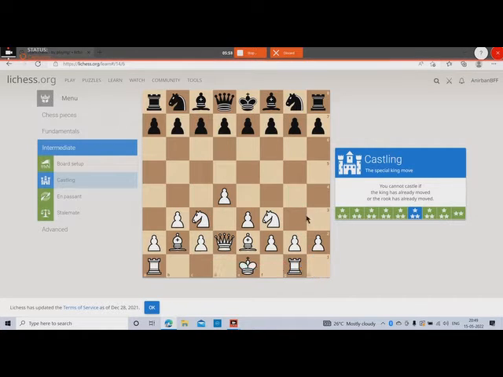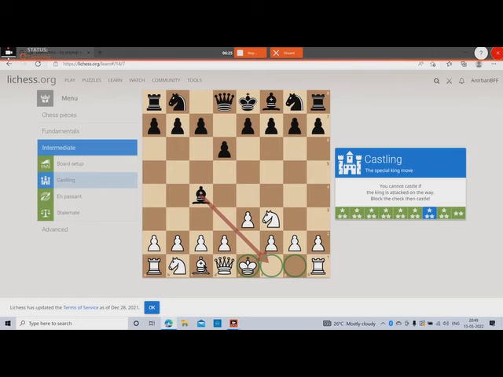But this a1 rook is untouched, like the king, so here you can play castle queen side. You can't play castle king side because this rook moved from h1 to g1, but this rook on a1 has not moved, so you can castle queen side.